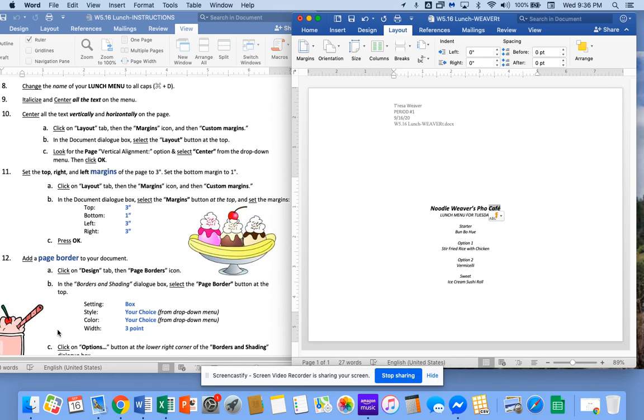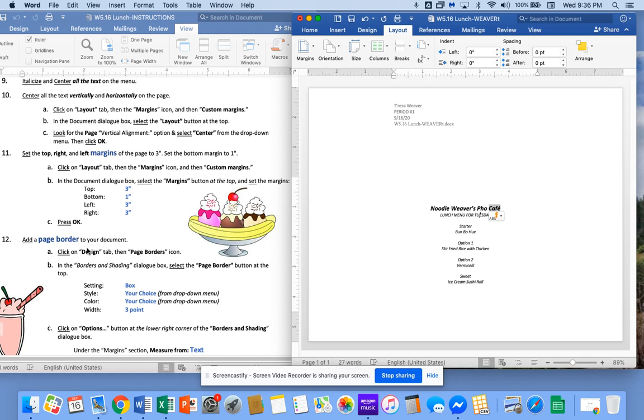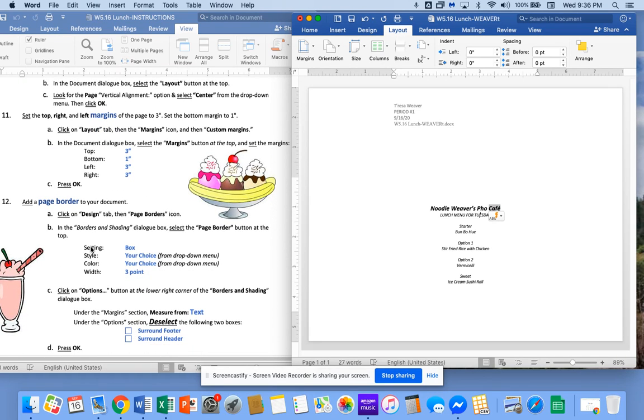So I'm going to scroll down a little bit, and we're going to add a page border to your document. But my menu is right here. I don't want to include the header in my menu. That's just part of the assignment. What I want to do is focus on the menu. So how do we make a page border, and how do we make it so it's just around what we want it to be around?